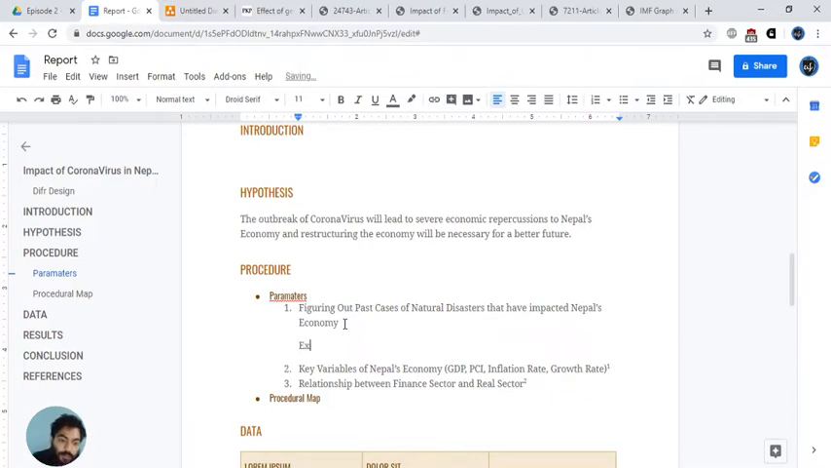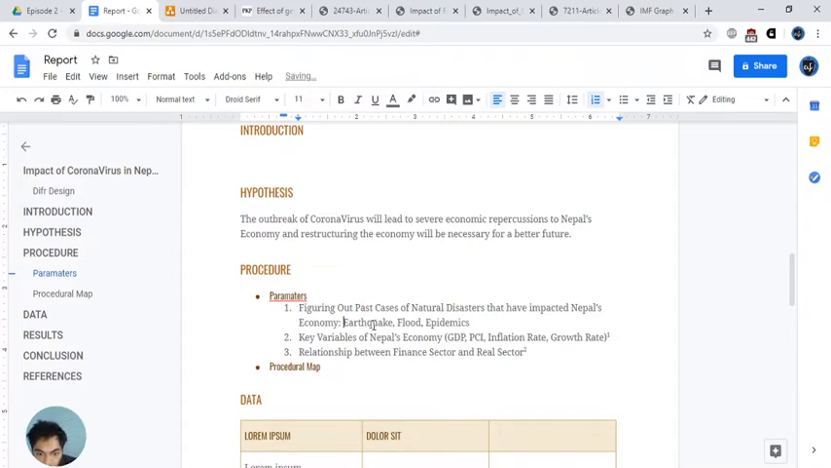Let's say earthquake, it's the big one, then the flood, then a couple of years ago there was the diarrhea epidemic. So you need to write these down, right? With the easiest one. And then you need to explain this part, right?